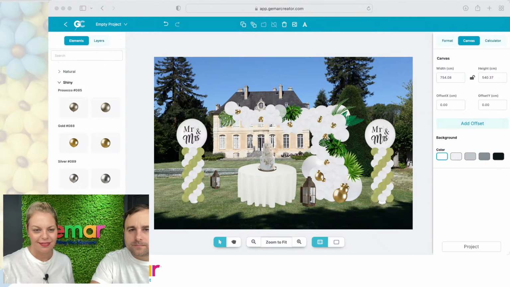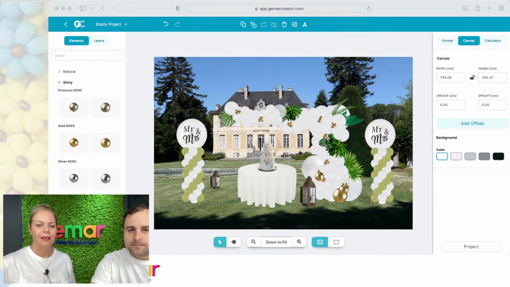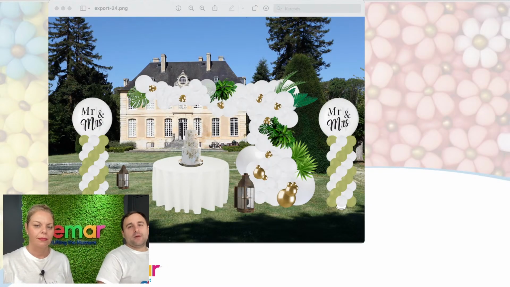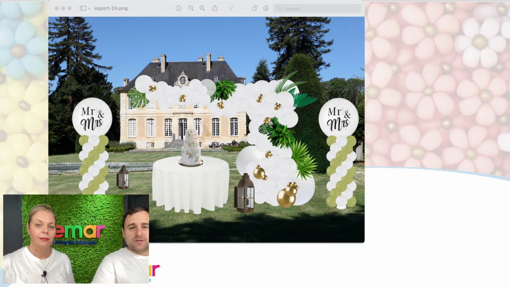Is it set to 3? No, it's set to 4. Okay. So we have the Gemar Creator. No, we won't see it. Not the desktop. Okay, we see it here. As you can see right there, we see the whole picture. It's not cropped because we fixed the size of the canvas.